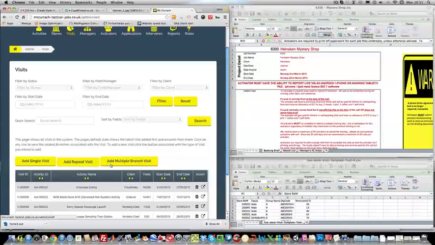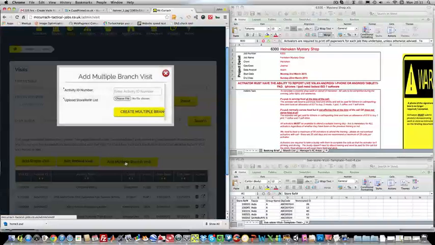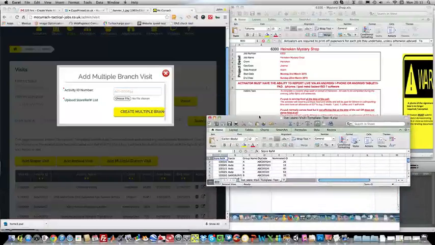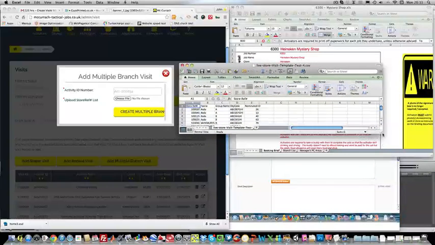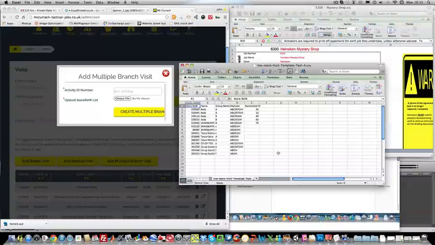We would click in here, but right now we're just going to add the multi-branch visit. Here I need to enter that ID number. That's why I copied it, so I'll paste it here. I've already prepared a file, which is this file here. And if I bring it up, I'll show you what we have: the store ref numbers.